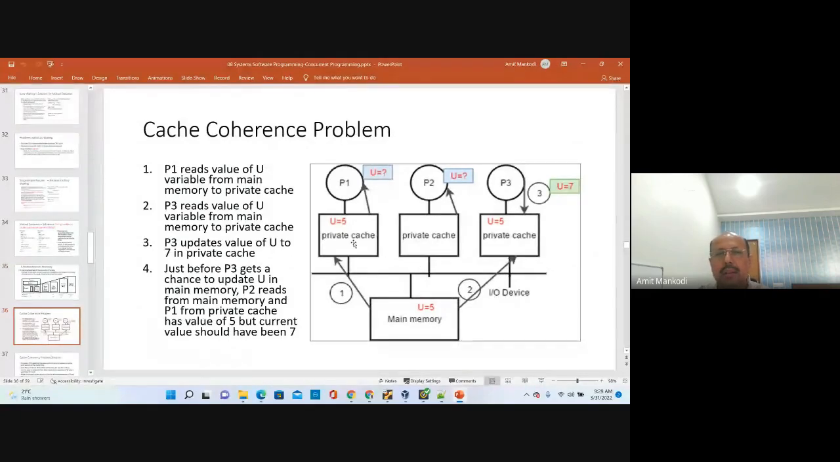Let us assume that in this diagram I am only considering one level of cache. You can imagine that even with one level cache, if this is the problem, then with multiple level caches the problem will become multifold. So you have the private cache here for each of the processors or cores, then the main memory, and then this system bus which is connecting the caches to the memory.